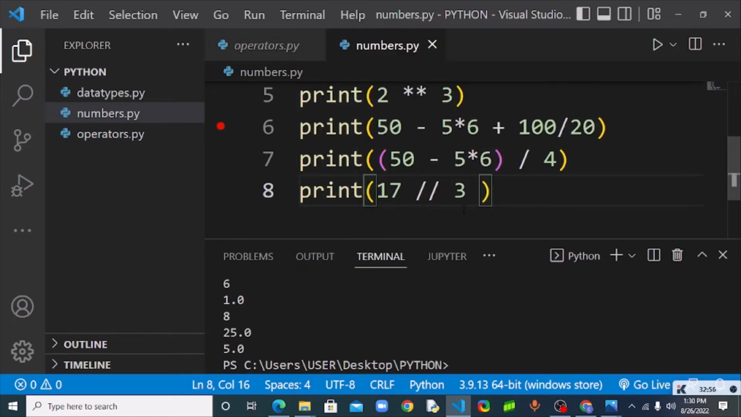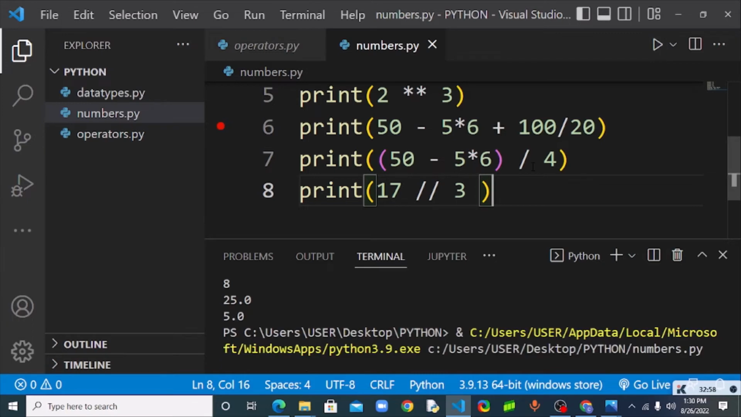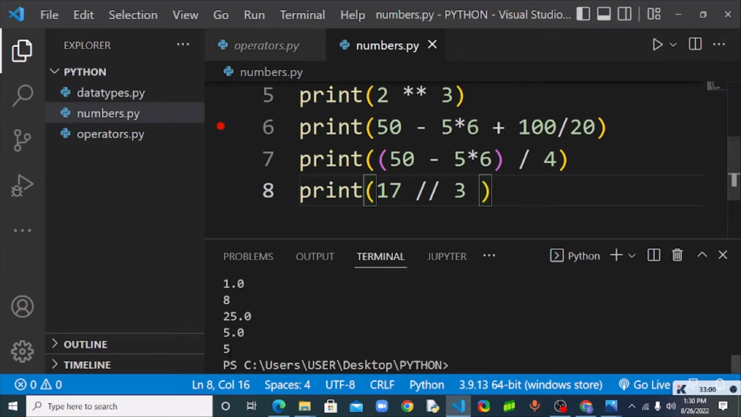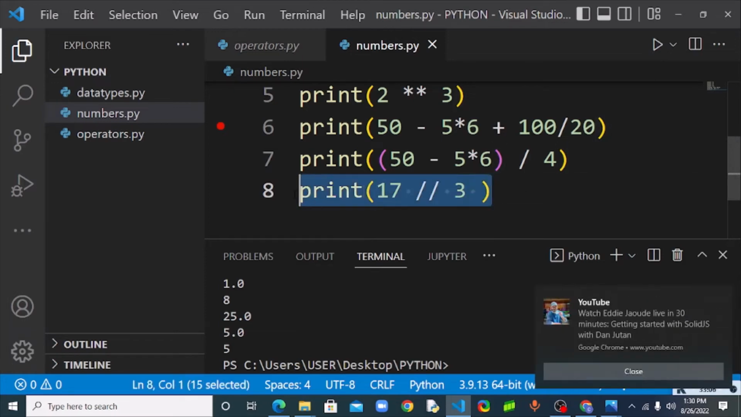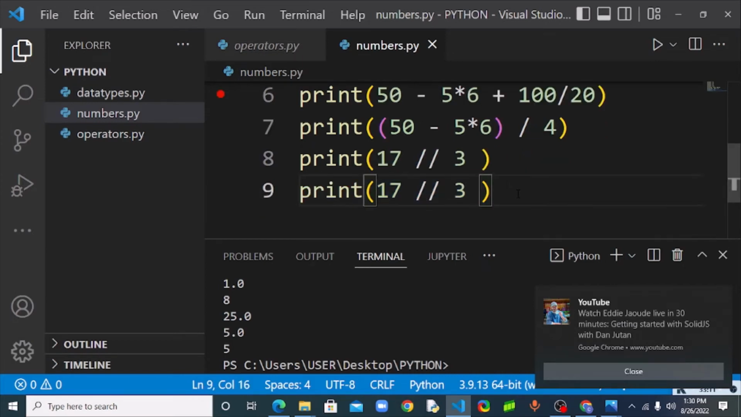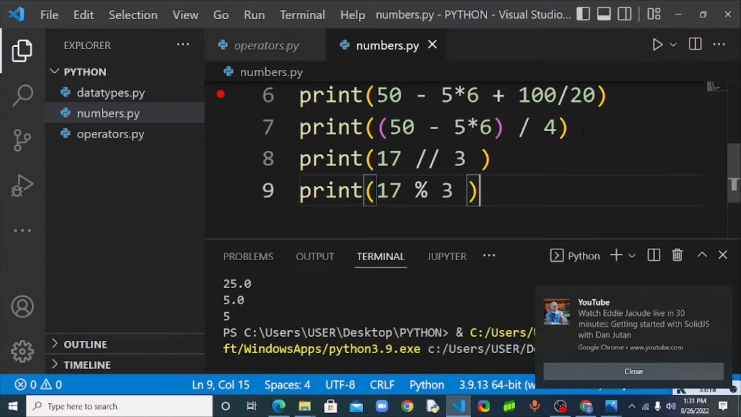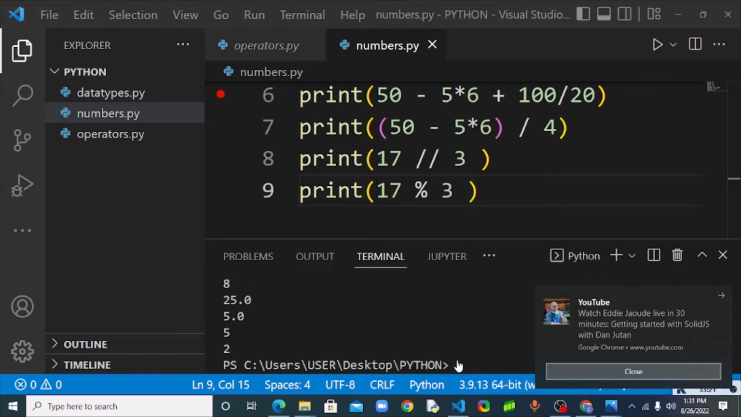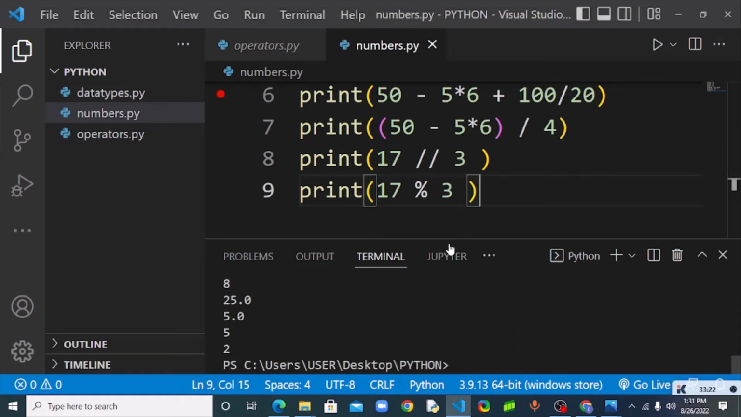So now let's print this value here. See, you see we have 5. So 3 goes into 17 5 times. So if we want to get the remainder now, we are going to use the percentage sign here to get the remainder. So the remainder is 2. Let's get it here. So you see, the remainder is 2. When 3 goes into 17 5 times, the remainder is 2. Correct.